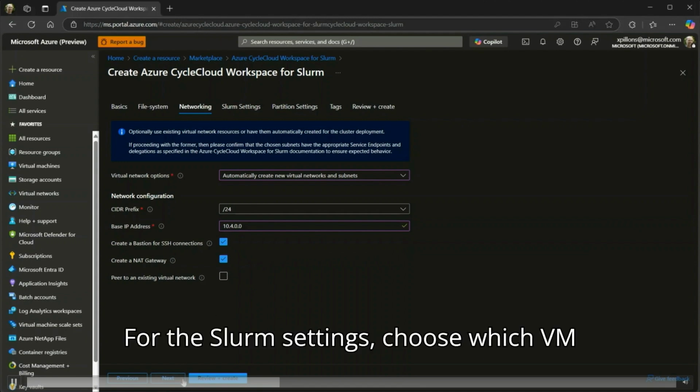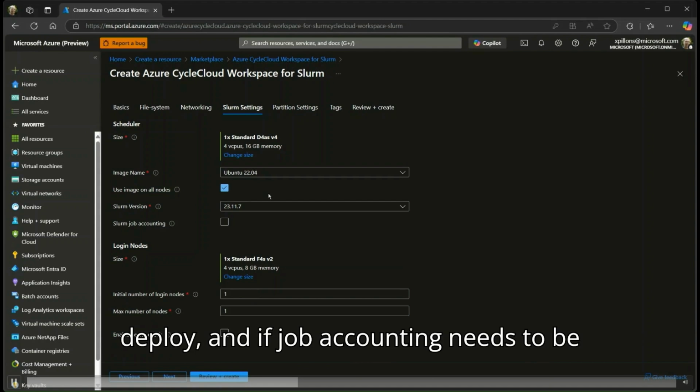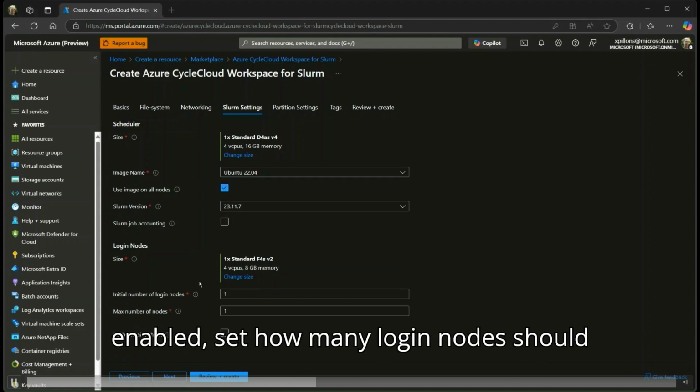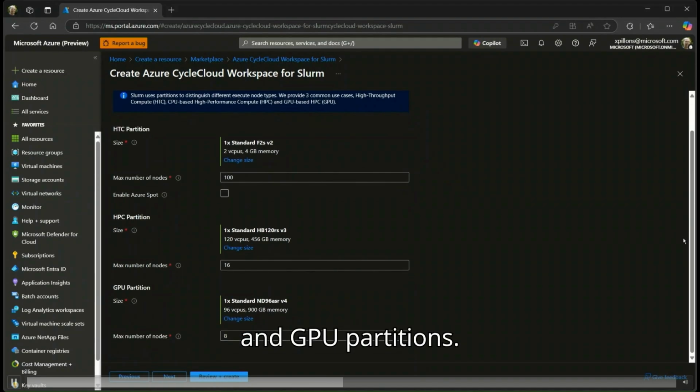For the Slurm settings, choose which VM size, OS image and Slurm version to deploy, and if job accounting needs to be enabled. Set how many login nodes should be made available. Configure the HTC, HPC, and GPU partitions.